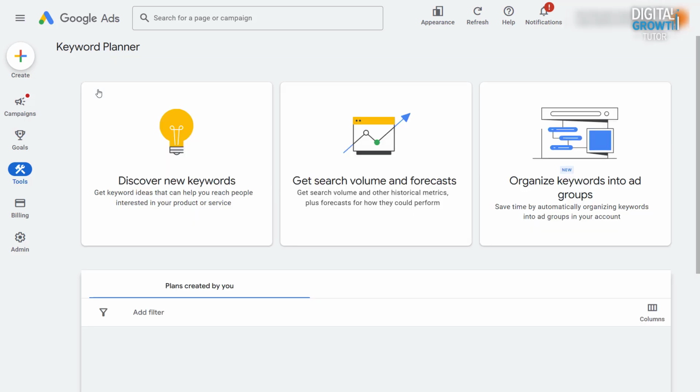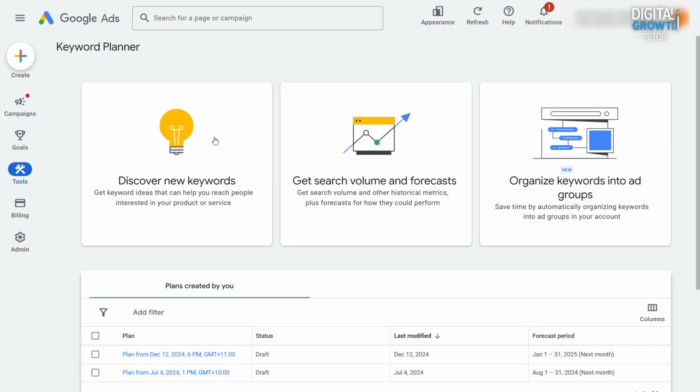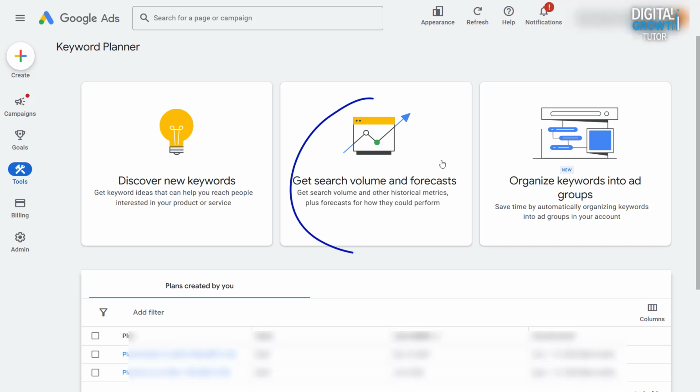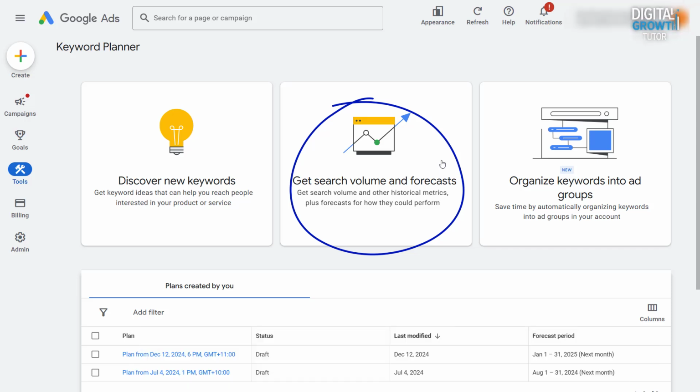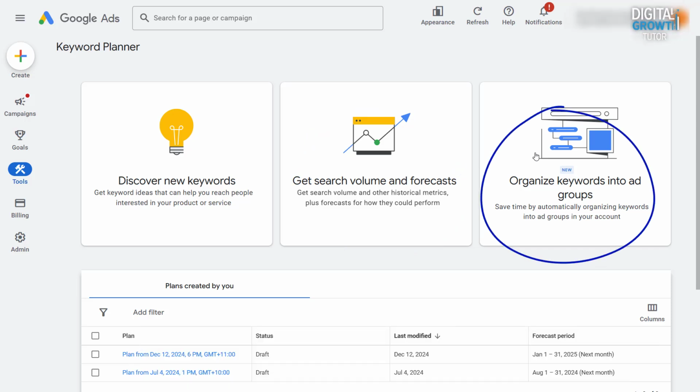You'll see three main options. Number 1, discover new keywords to explore keyword ideas related to your business. 2, get search volume and forecasts to see how often people search for certain keywords and how competitive they are. And 3, organize keywords into ad groups to group your keywords for better campaign structure.